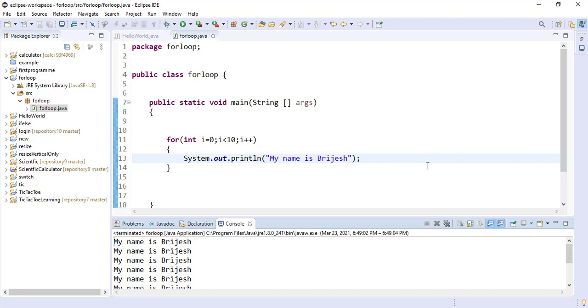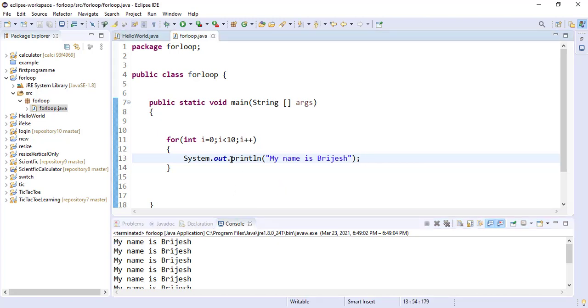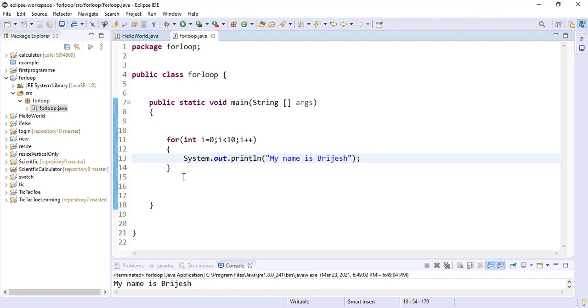Now one more thing, or we can say one more case. Let us suppose you want to take this number. Let us suppose by default I assign 10, because I want to print my name 10 times. You can tell this variable value at runtime.